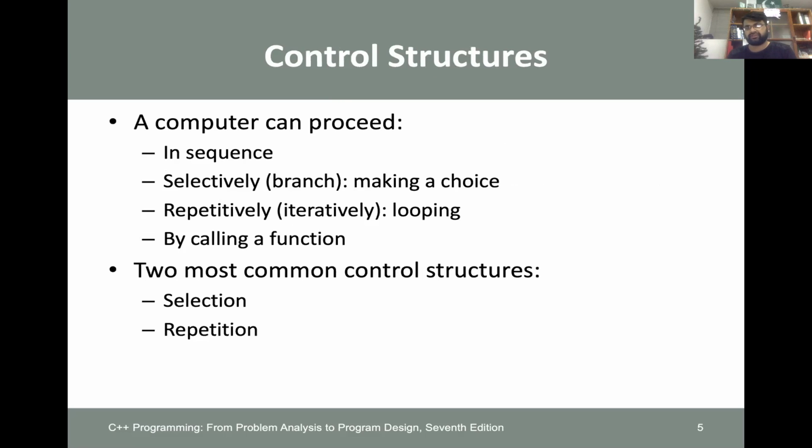What is a control structure? Well, how does a computer program work? If you write a program, what are the different options in C++? A program is a set of instructions, right? So those set of instructions will be executed. Well, the first thing, of course, is that it can be done in sequence. By sequence, it means that the first command is run, then the second command is run, then the third command is run. So it runs in a particular sequence.